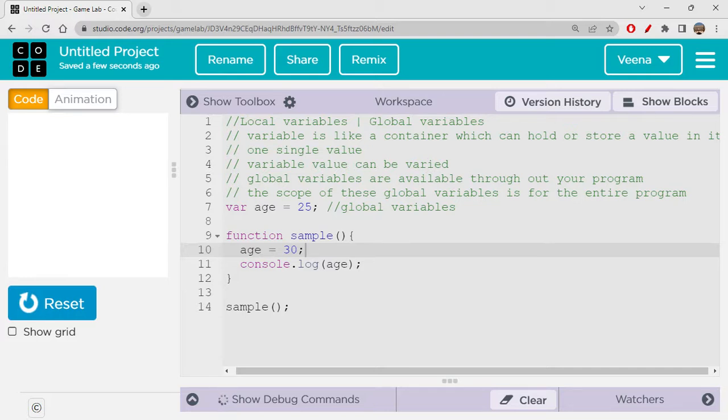So you just have to understand here that global variables can be used anywhere, first thing. And global variables can be changed, the values can be changed. And yes, it is available throughout the program. The scope of it is throughout the program. For the entire program, you can actually use it. So this is about global variables.